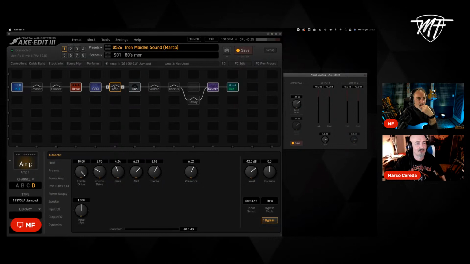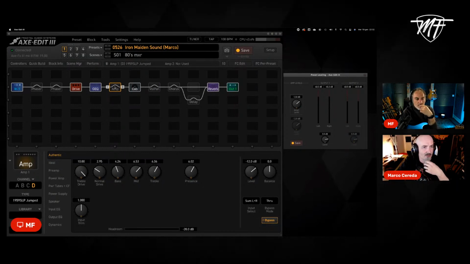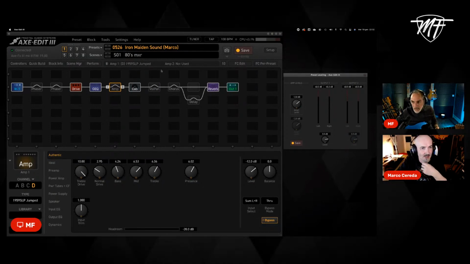Exactly. So for example, if you try scene number 4, which is the one for replicating The Number of the Beast.